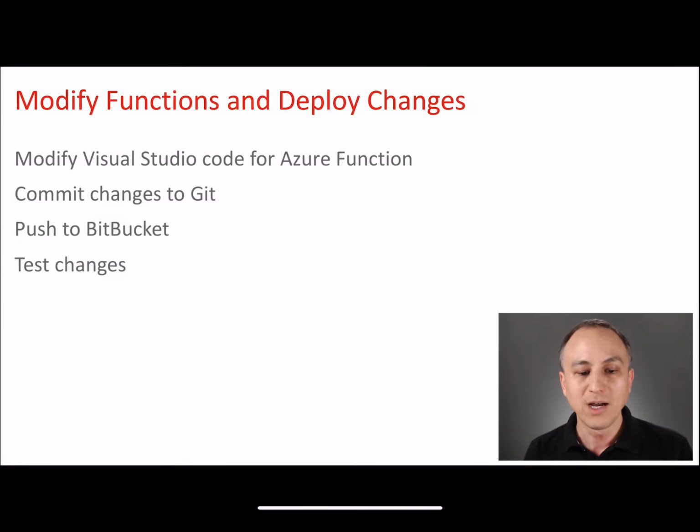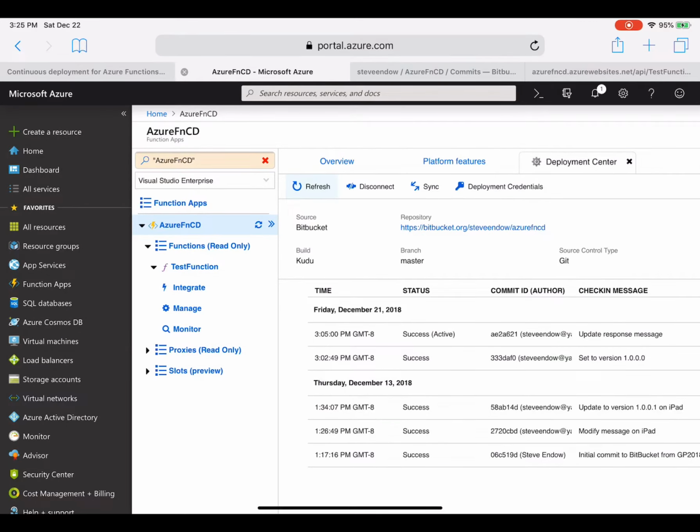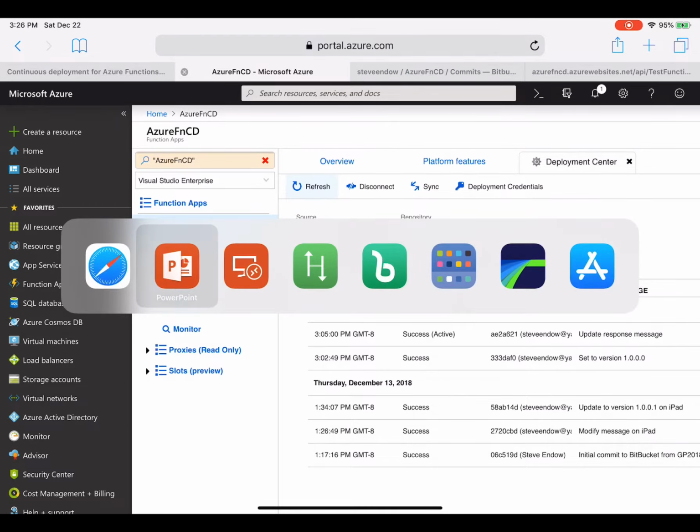I'm first going to modify Visual Studio Code for Azure Functions on the iPad. I'm going to commit those changes to my local Git repo. Then I'm going to push those up to my Bitbucket repository. And once that happens, Azure Functions will rebuild and redeploy. We'll do some tests, and I'll show you how to verify that all on the iPad. So first, you see that my Azure function here, Azure FN CD for continuous deployment, is set up under the Deployment Center to sync with my Bitbucket repository. So that first step has been set up in the Azure Portal.